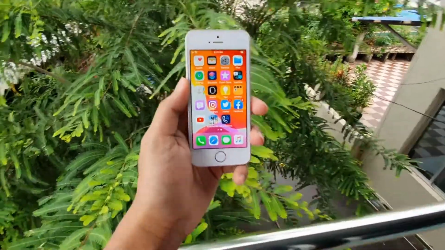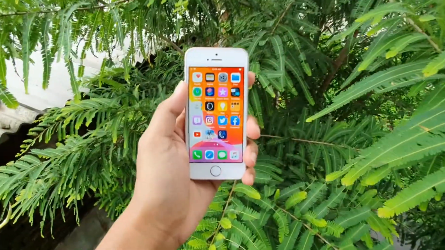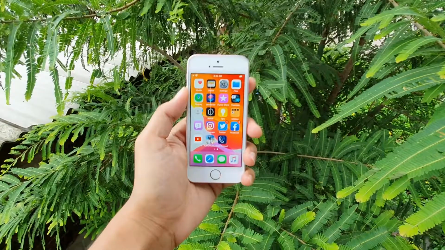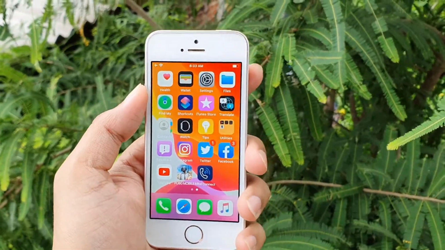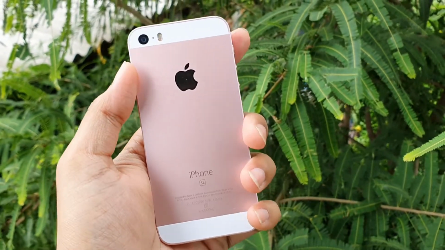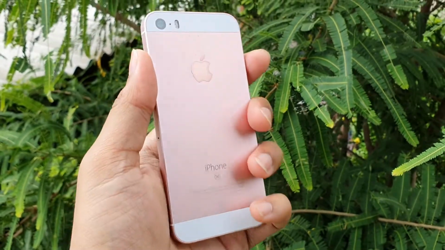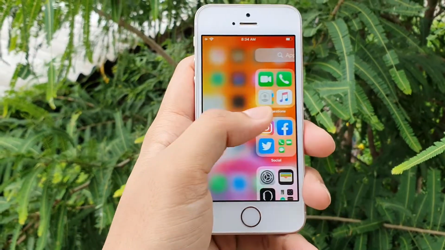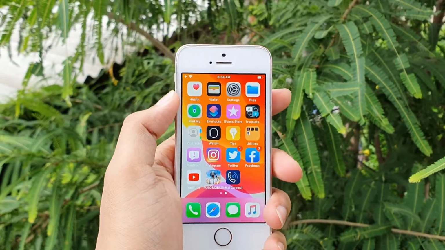In this video, we will be talking about iOS 14.2, that is the developer beta version 2. Yesterday, Apple released that developer beta for the developers. But in this video, I'll show you how you can download the developer beta 2 on your iPhone.